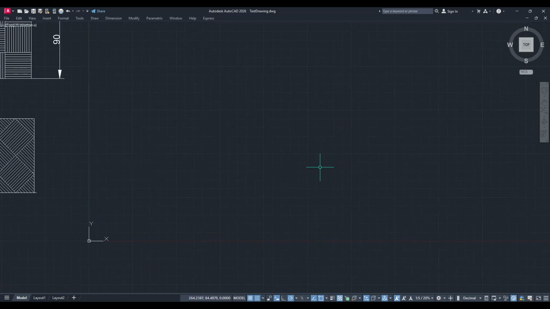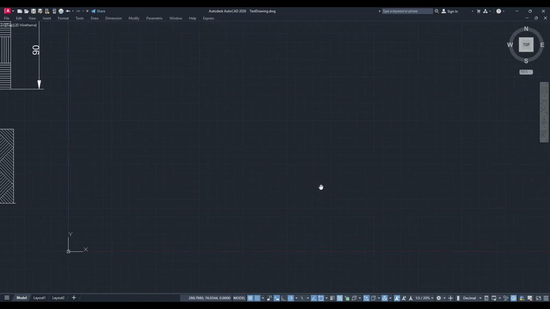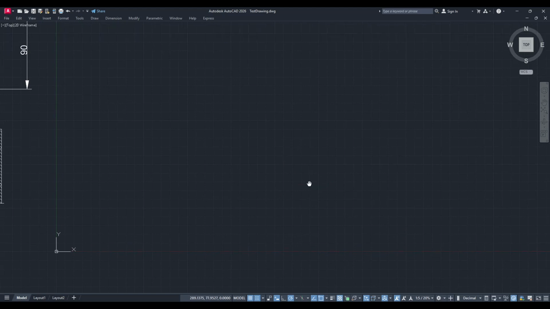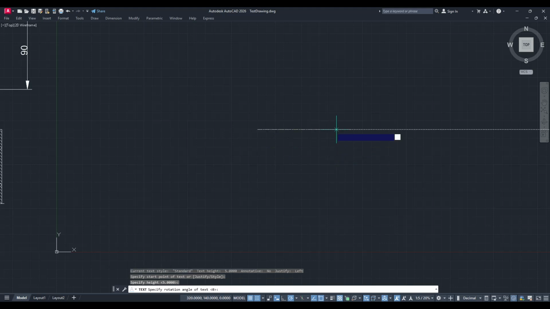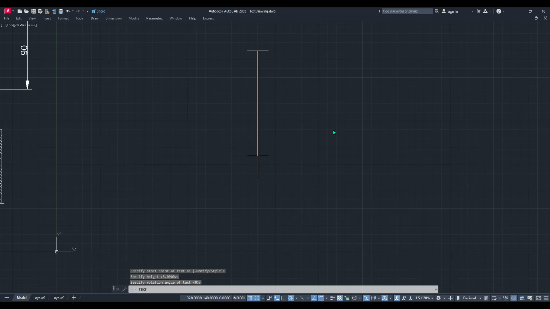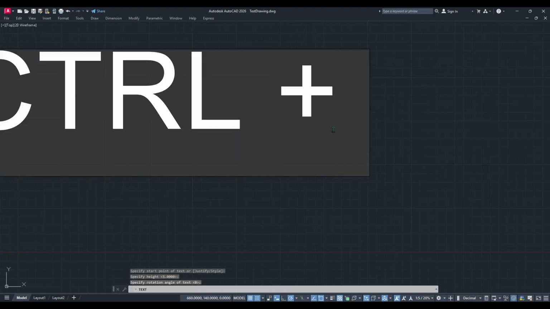First, let's talk about bringing back the command line, as it's an essential tool for inputting commands and can greatly enhance your workflow efficiency. To restore it, simply press Ctrl+9 on your keyboard. This key combination acts like a toggle, turning the command line on or off. If you can't see it, try pressing this combination, and it should reappear at the bottom of your AutoCAD workspace. The command line is crucial for executing text-based commands quickly, so having it visible saves time and effort.